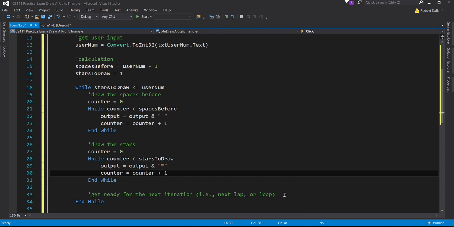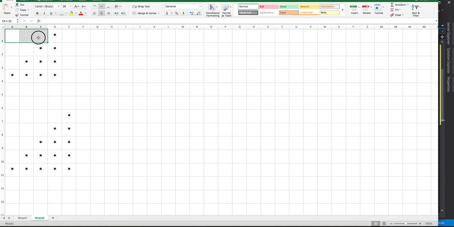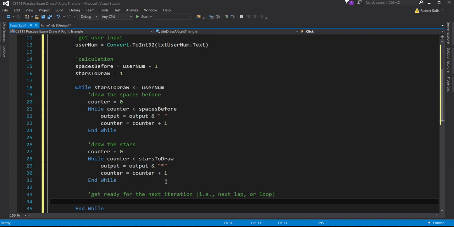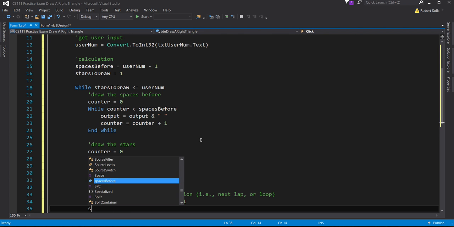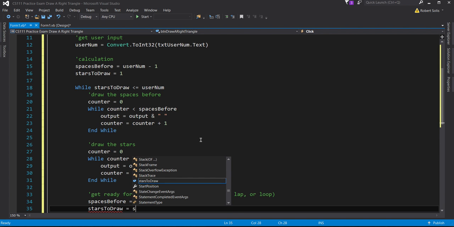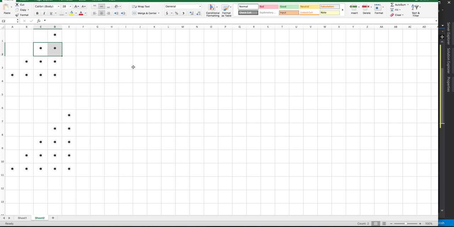Well, now I have to get ready for the next iteration. Notice that the number of spaces decreases by 1, right? I went from 3 to 2 over here. So what we're going to do is say spaces before is going to be decremented by 1. Now notice the number of stars. It increases by 1 for the next row. So stars to draw increments by 1.